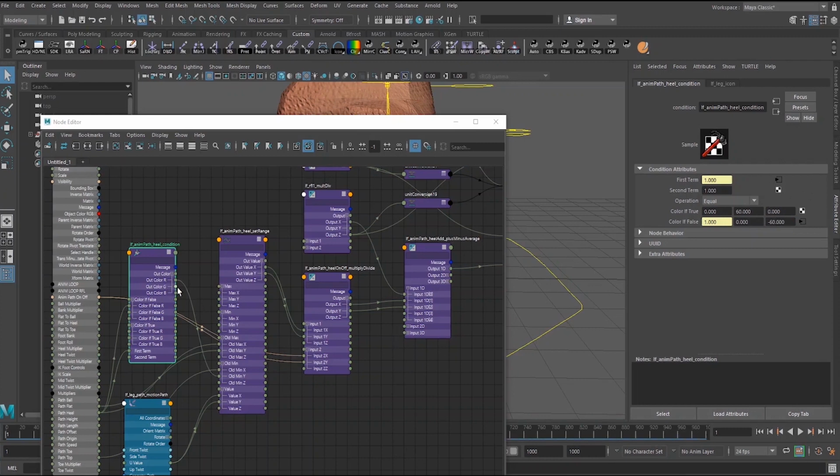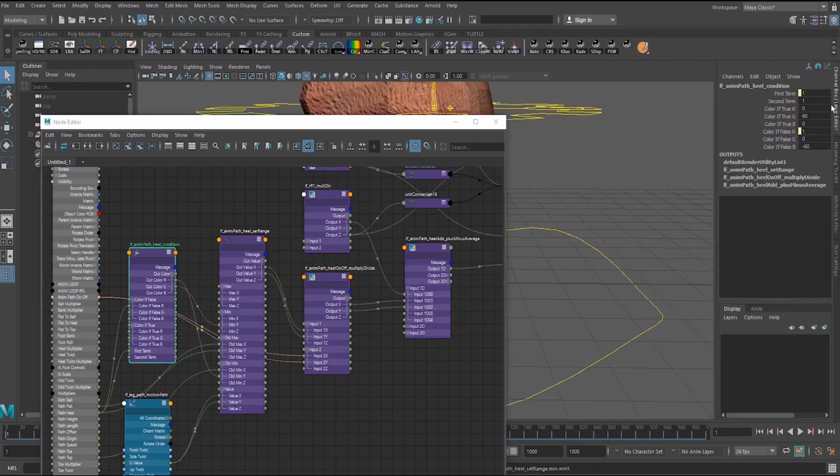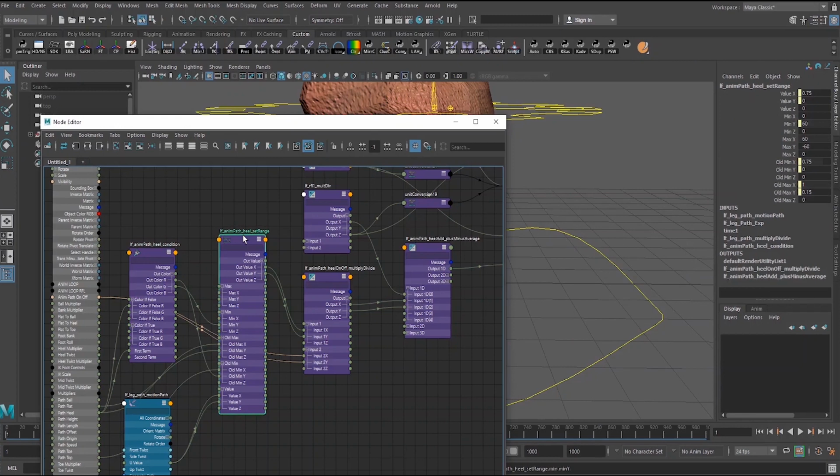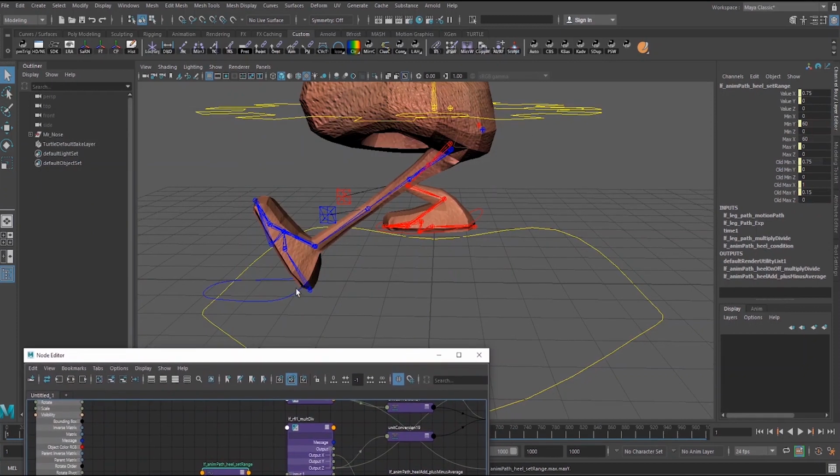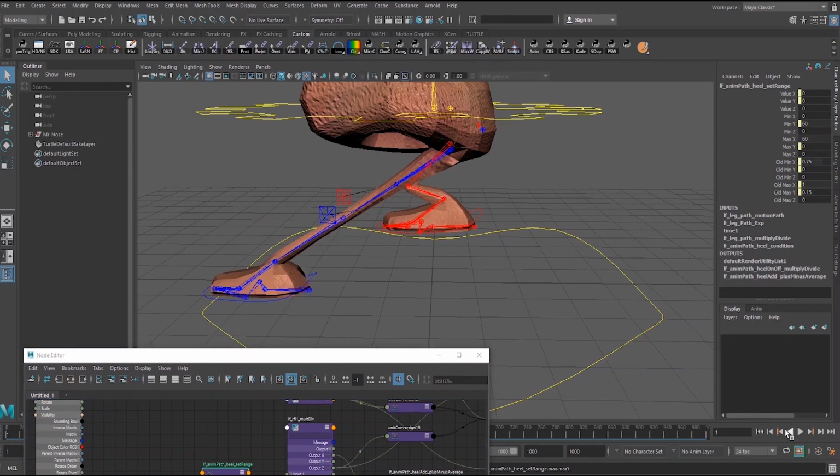So with that, we're going to plug the output G into the min Y here. So now that is set to 60. I'm going to plug out color B into max Y. So now that's set to 0. So what we've essentially done is say, okay, when it's 0, start at 60 and then go back down to 0. And so now if we take a look here, you can see the foot actually looks correct.